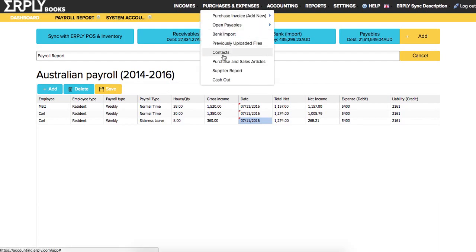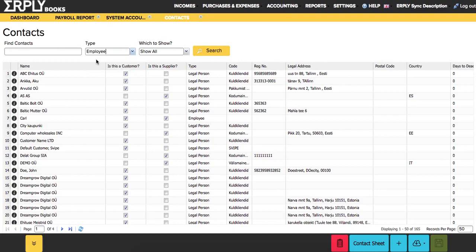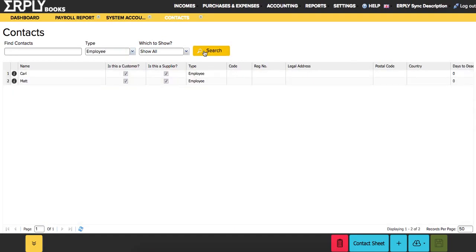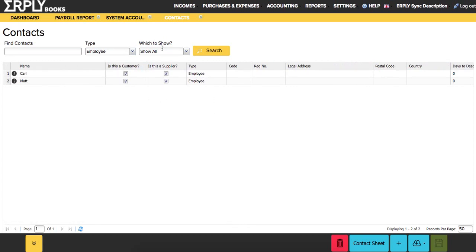It's in the contacts list. You can just select show me type as employee, and they have all the same information here. They have to have the checkbox for supplier, otherwise they won't be shown in the pay run.